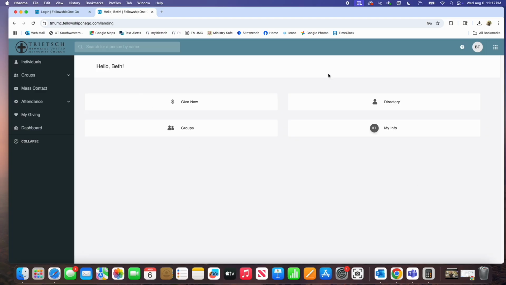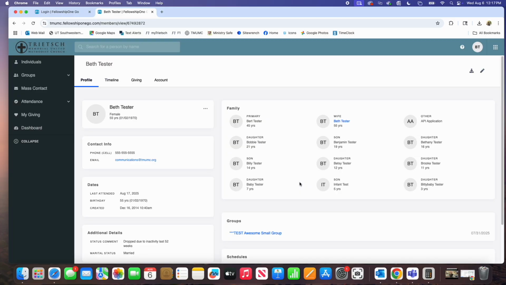So this is the first thing that you'll see. This is where you can see all of the different options for you to explore. You can give, you can look at your groups, you can look at the church directory, or you can access your personal information. So let's start there with your personal information.